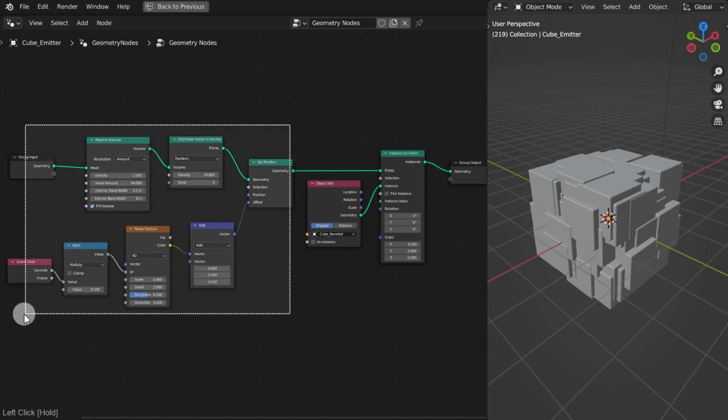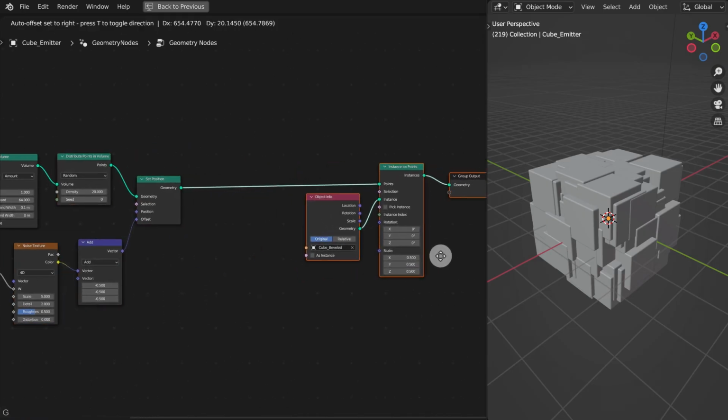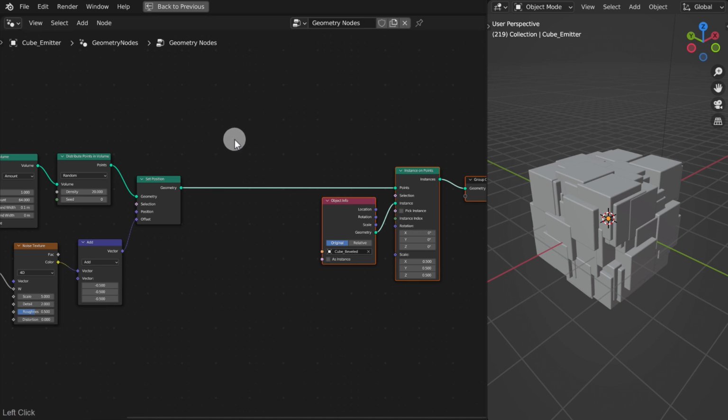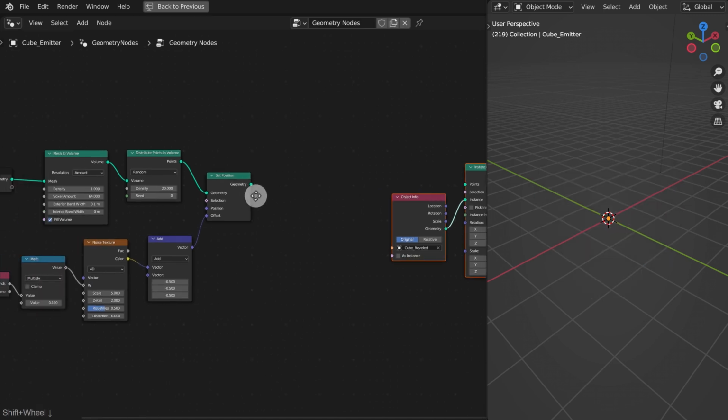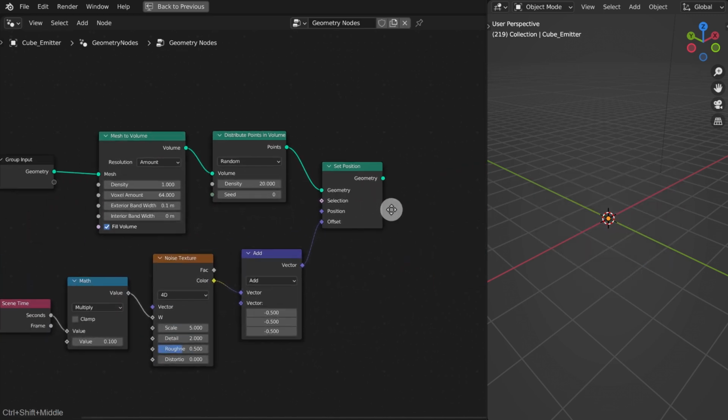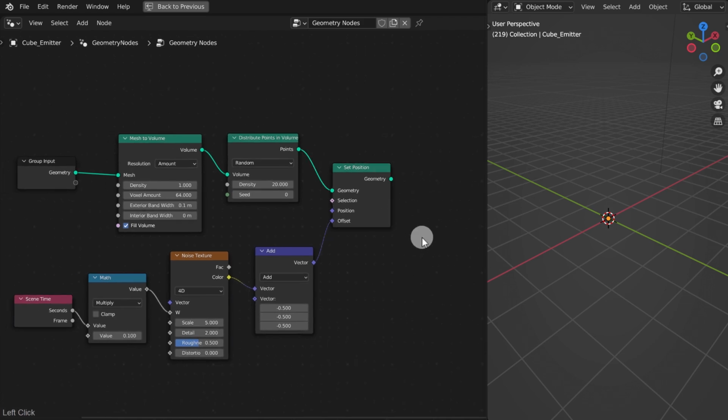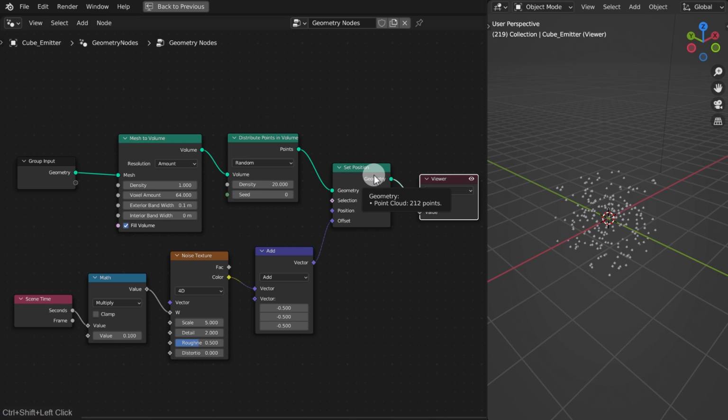Now, we're going to be working with the point cloud in this chapter. So I'm going to move my instances over. Go ahead and Control right click to disconnect that node. And we're going to create the viewer node right here with the Set Position. To create this node, we press Control Shift and then click. That's a Node Wrangler add-on hotkey.